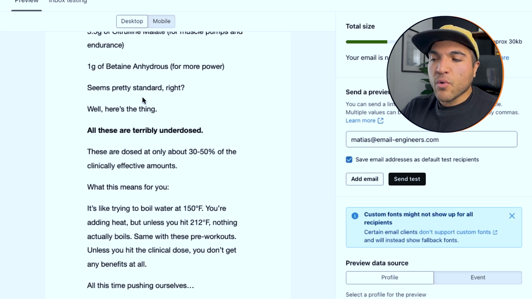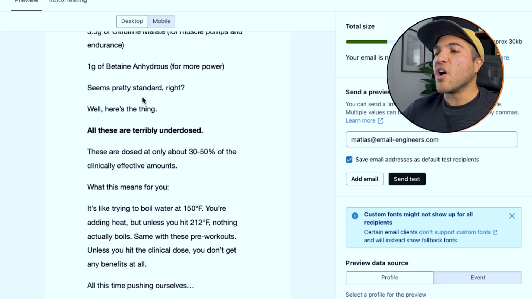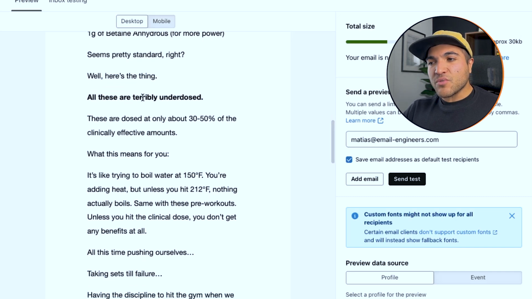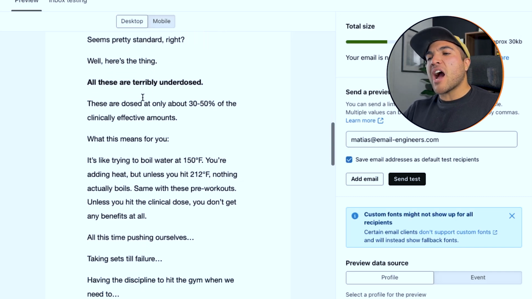It's like trying to boil water at 150 degrees. You're adding heat, but unless you hit 212 degrees, nothing actually boils. Same with these pre-workouts. Unless you hit the clinical dose, you don't get any benefits at all.